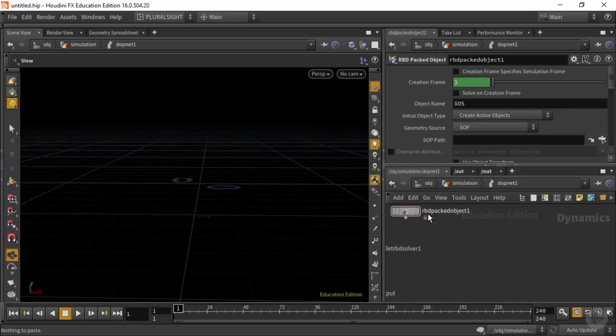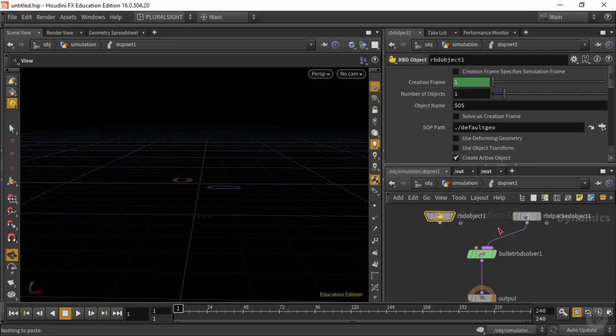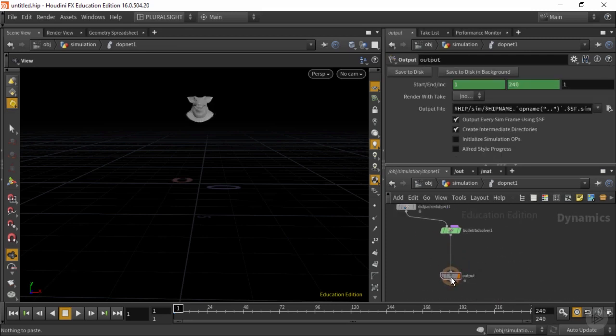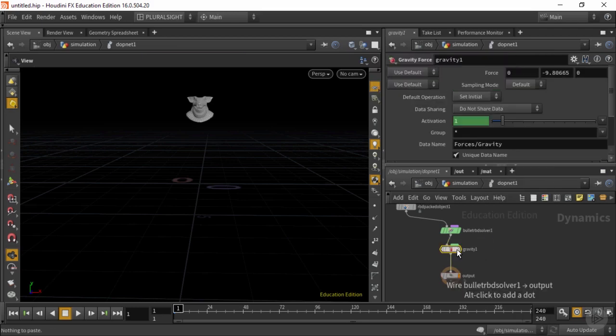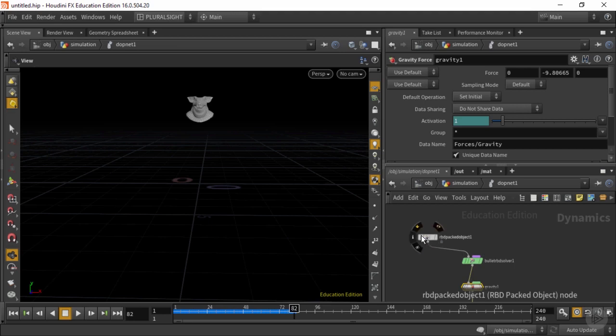However, let's hit Control B again so we could see our viewer. If we were to just say first context geometry, this, and connect it, and let's put down a gravity so there's some forces working on our objects. So now let's just hit play and see what happens. Our geometry is not moving, and there's a reason for that. Our RBD solver is expecting a packed object from this node. And this node's not able to read our pig's head properly because our pig's head has not been packed yet.